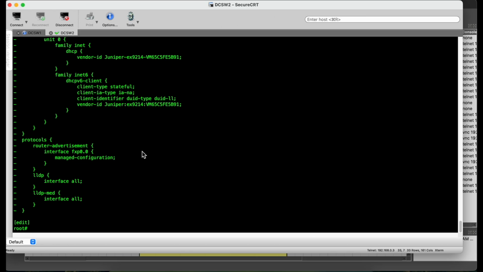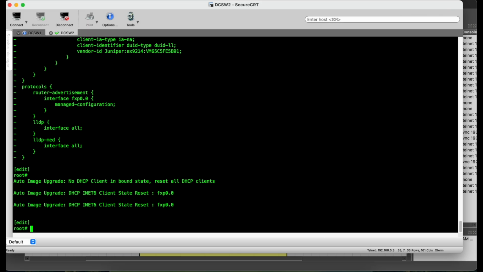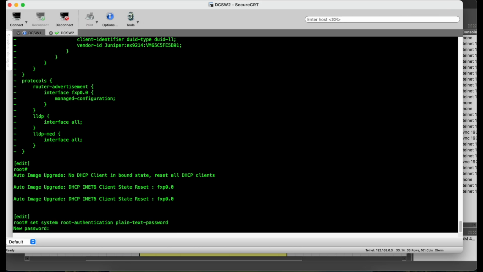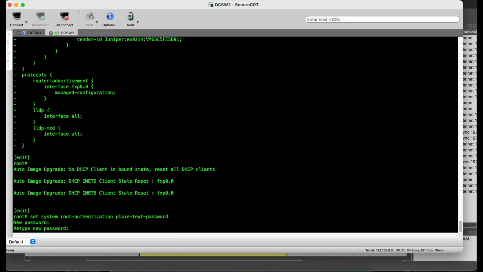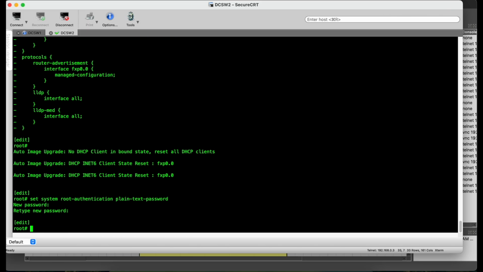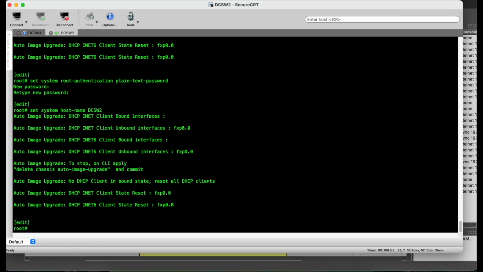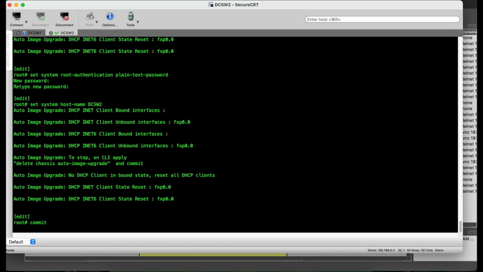And after that, we should commit the configuration, but keep in mind that in order to commit first time the configuration, you need to set a password. So let's also set the password, set system root authentication plain text password. The password is Juniper and password Juniper. Also, we set a host name. So this is switch 2. And now that we can commit.